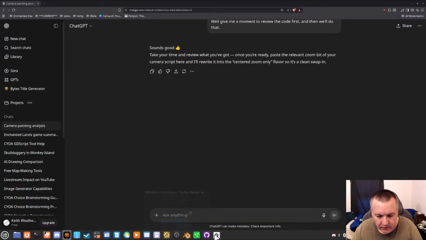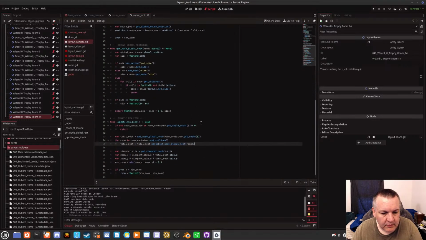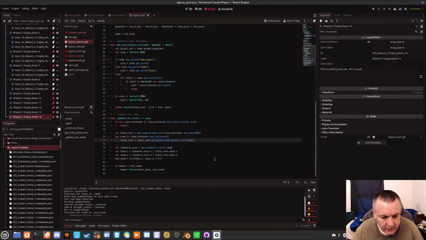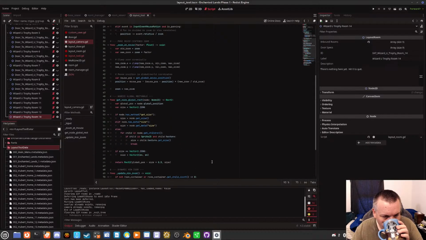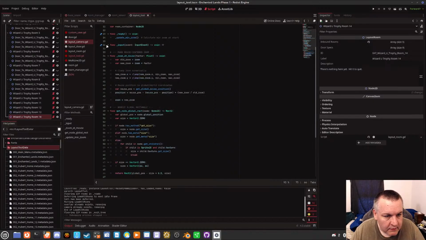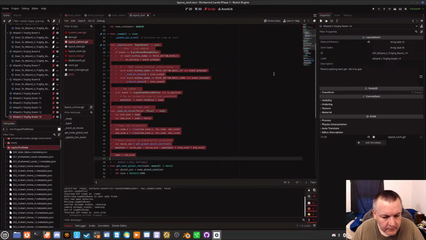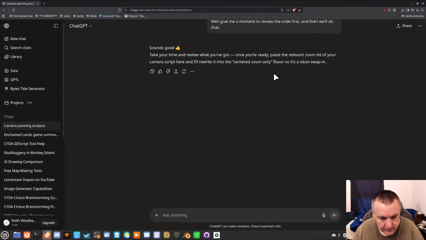Yeah, so let me review the code. It's going to be in the camera. Update min zoom. Okay, that's the minimum zoom. That's fine. Zoom at mouse. Okay, so this is the relevant code. Here's the relevant code. Just look at it and tell me you analyze it before continuing.